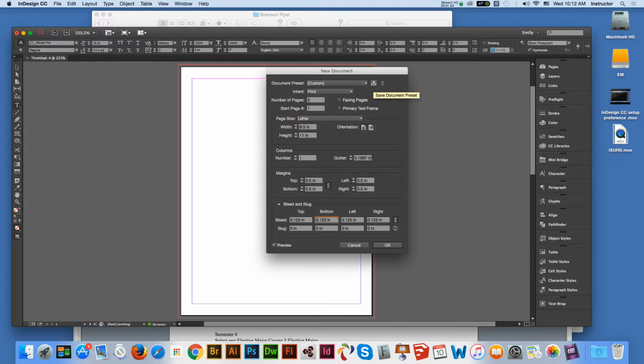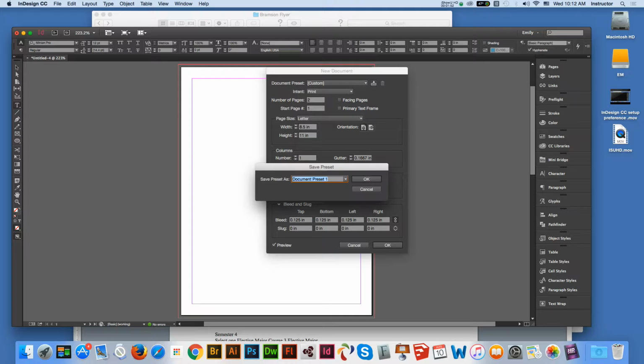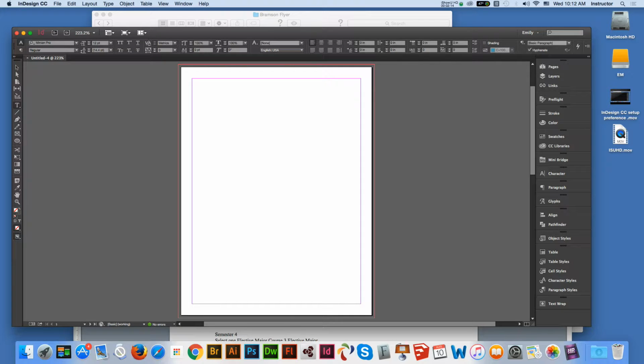Another thing is to save this document preset because I'm going to use that next time. So I'm going to name it Ramson underscore flyer. I say okay. Look, the document preset is here. I say okay. We're good here.